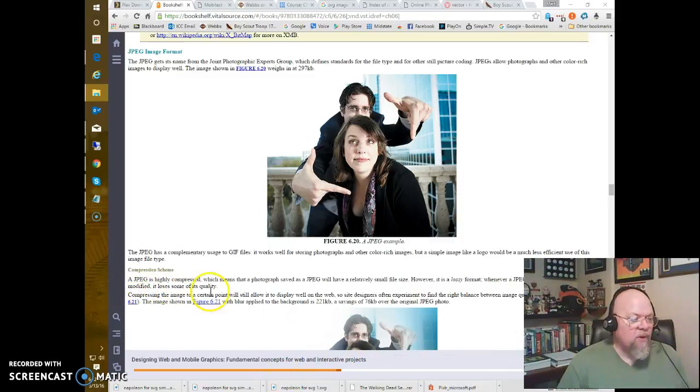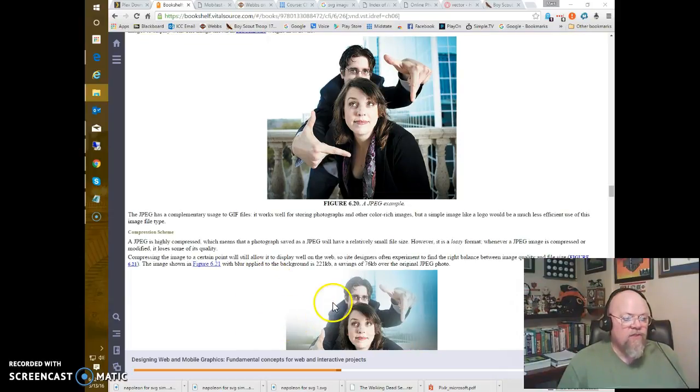A JPEG is highly compressed, which means that a photograph saved as a JPEG will already have a relatively small file size. However, it is a lossy format, so whenever a JPEG is compressed or modified, it loses some of that quality. You don't get it back. Compressing the image to a certain point will allow it to display well on the web. So site designers often experiment to find the right balance between image quality and file size, which I've talked about earlier. What quality we want as opposed to file size.